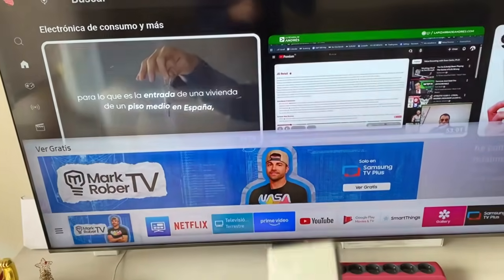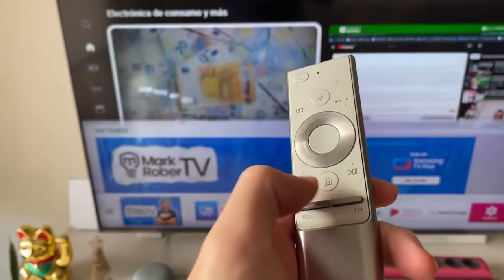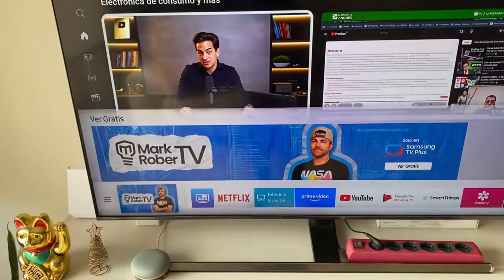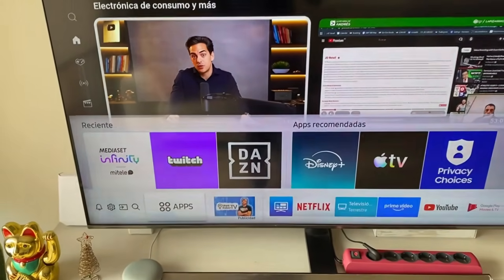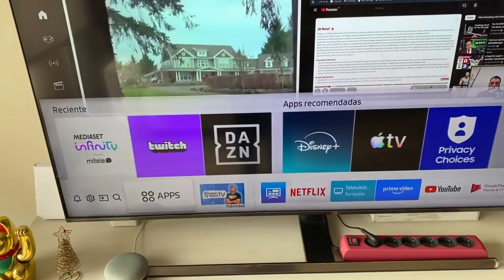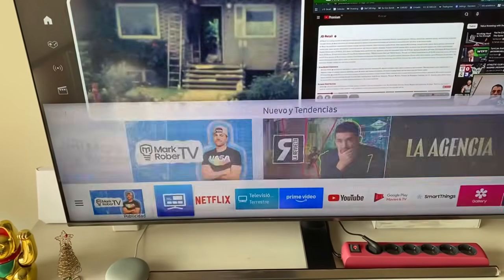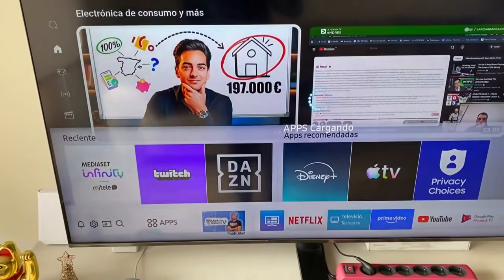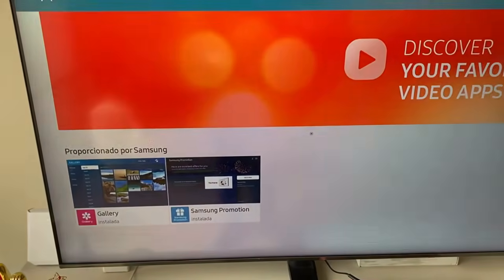Well, the first thing we should do is go this way, okay, to our remote control, and we're going to go to the applications section. It depends on the smart TV model. It can be here or it can be here, but the section is always applications, okay? Or apps, as it says here. So let's go this way.